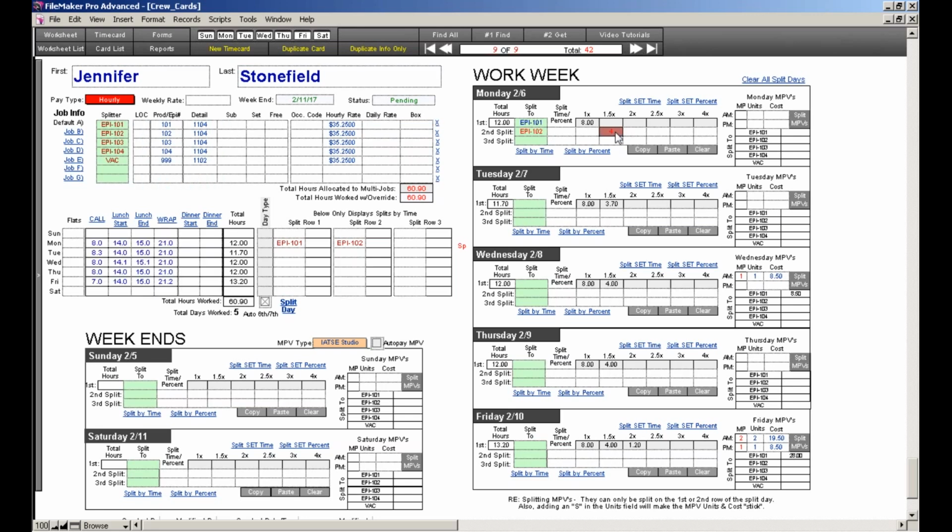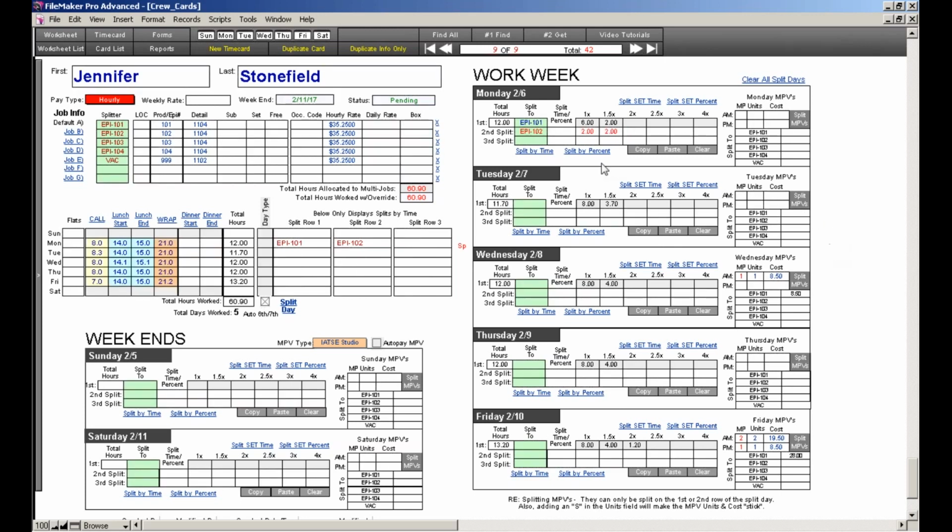Maybe a producer tells you, you know what, I want to split 2 hours off to this other episode, and it can do that too. Type in what you want. Notice how it's debited from above it? That's the third way. You could even split meal penalties as well.